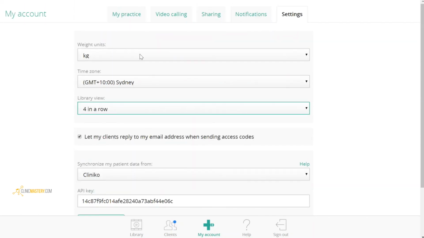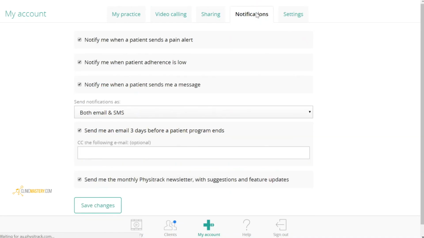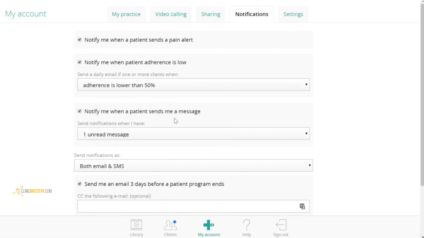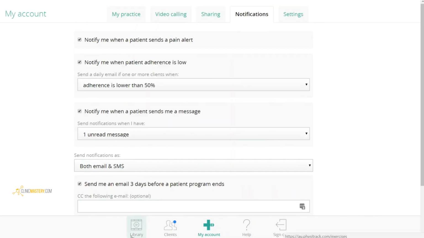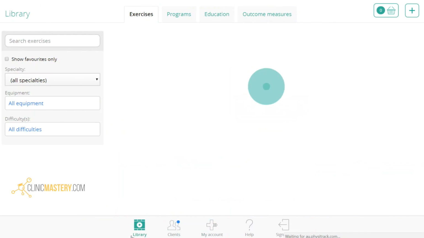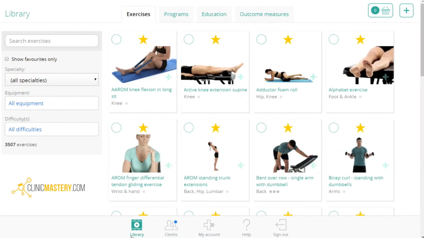That is how to make sure that your settings are all correct inside Physitrack to make sure you get the most out of it. These notifications are really, really powerful as a practitioner. So in the next video, we're going to talk about the exercise library, the different features of that, how to create your own exercises, how to create exercise programs so that you can use the same program over and over again really quickly and easily. We're going to talk about education resources and then outcome measures. So that's what we're going to be covering in the next video.